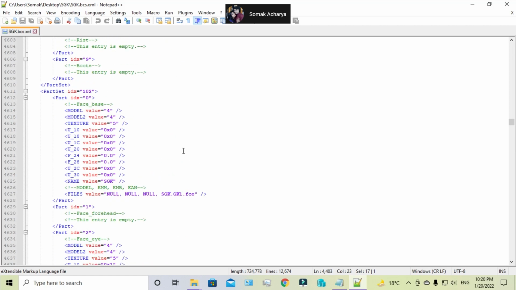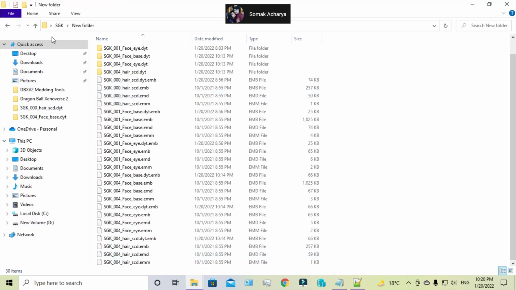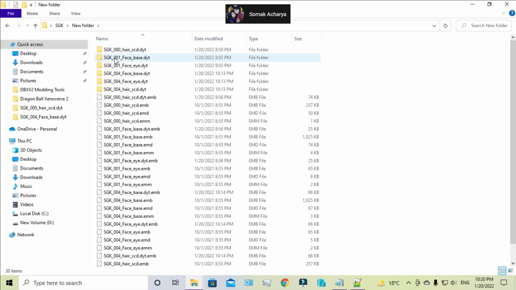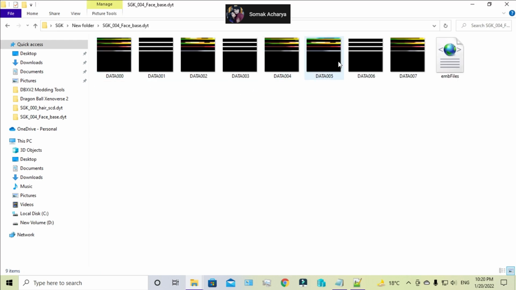You can go to part set 3, part set 102, that is Super Saiyan Blue, the third stage of the transformation. Here again I am selecting model number 4, texture value 5. That means I am selecting this one. So this is the Super Saiyan 3. This is another hair, which means Super Saiyan 3 hair. This is basically the Super Saiyan 3 formation, or maybe Awoken, something will be there for you.